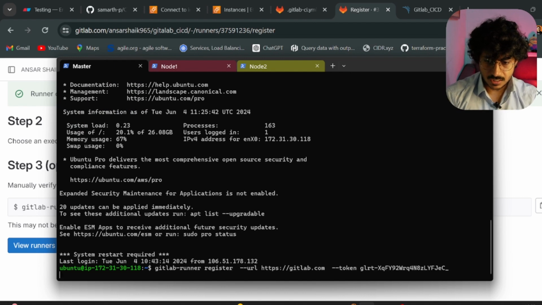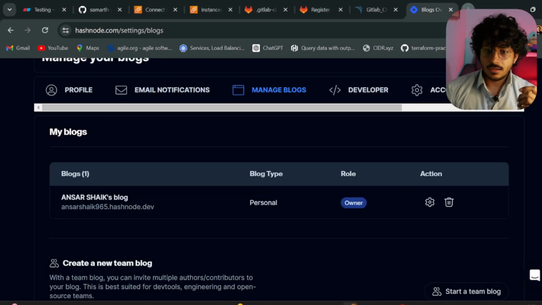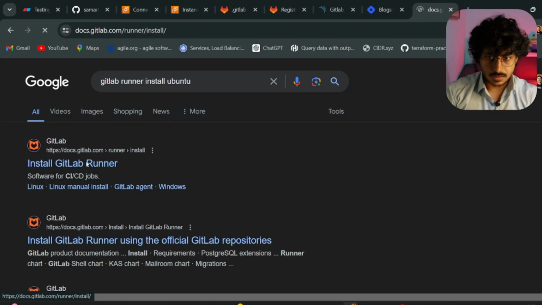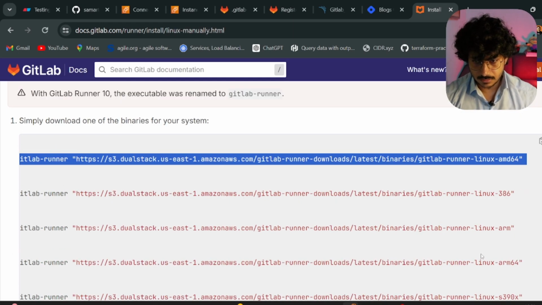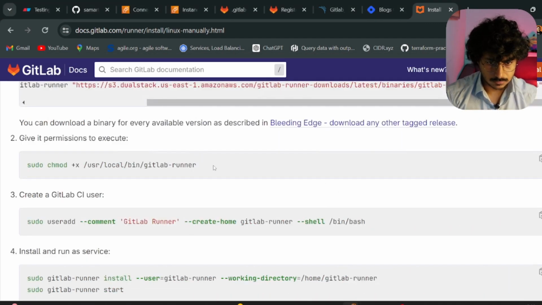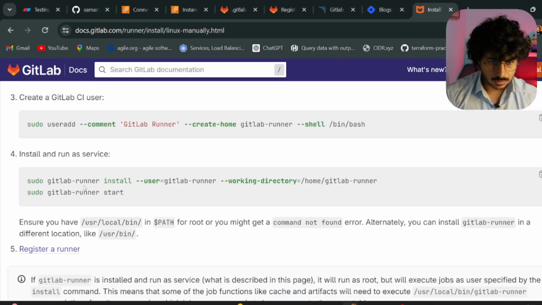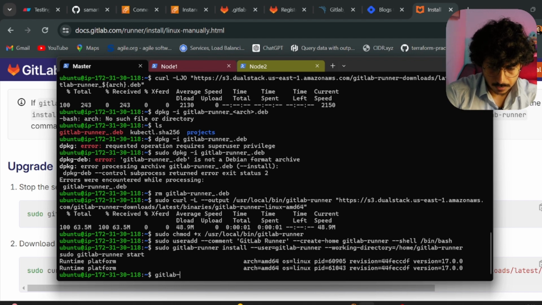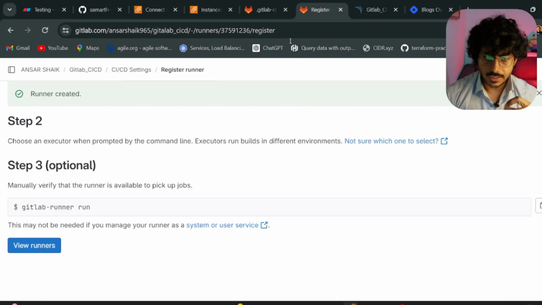Let's paste this. It's saying that gitlab-runner register is not found. Let's search on Google: install GitLab runner on Ubuntu. Click on the first link, scroll down, copy this one and try with this. Let's run this. Change this. We need to add the user. Then run the service. Done, GitLab runner is successfully installed. Now we can register our runner.